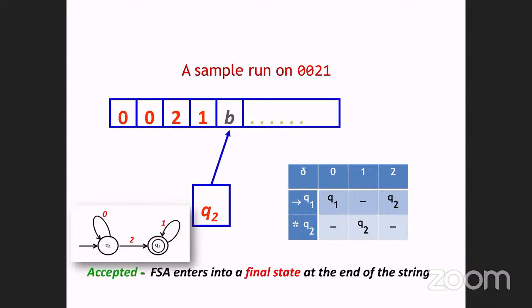And now, at the end of scanning the entire string, it is just jumping off the string. At that time, it has to check which state it is in. It is in state Q2, which is the final state. So the FSA is entering a final state at the end of the string. If it is so, then the string is said to be a part of the language. It is said to be accepted.